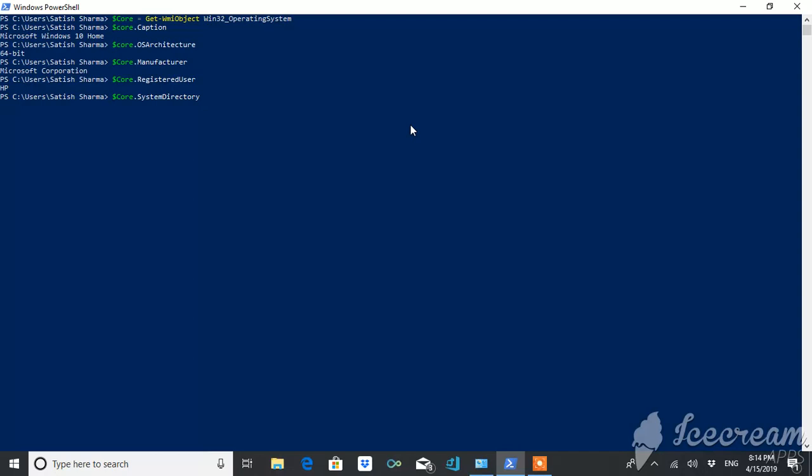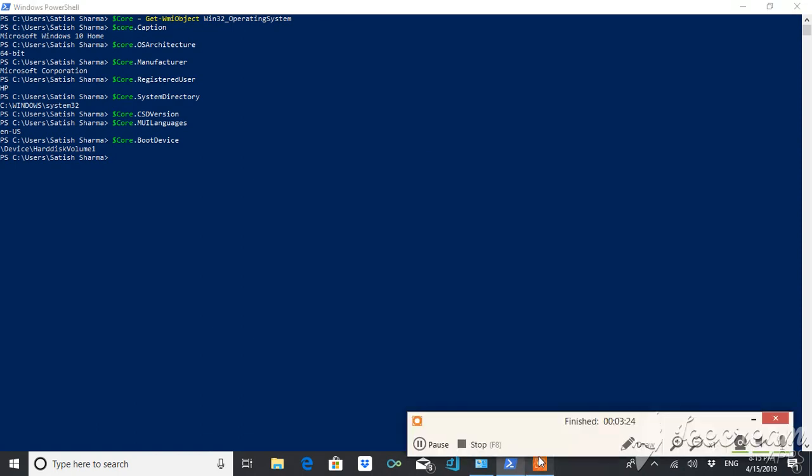Service pack I'll tell you later on, but if you want to know the system directory, this is the system directory. If you want to know the service pack, then you can use this command, CSDVersion, you'll get, but since I don't have any service packs installed, I will not be getting this. If you want to know the default language, then you can use this one. If you want to know what further details are there, like the boot device on your system, you can also get it.